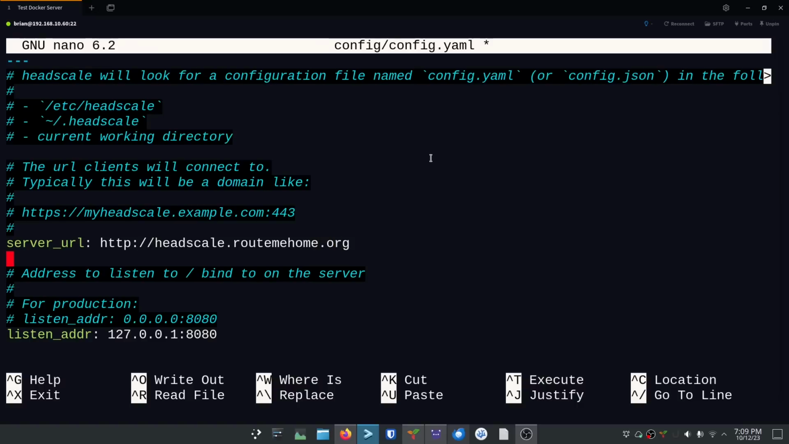headscale.routemehome.org. So I own the domain routemehome.org. I am creating a subdomain called Headscale in that domain, and I have an A record already set up to point to my public IP address. When that gets to my network, it's going to hit the firewall, and it's going to be on port 80 or port 443. That's going to forward through to a reverse proxy that I run called Nginx Proxy Manager, which I'll show you in a minute. And I'm going to set up an entry in there with this same exact FQDN right here, headscale.routemehome.org. And I'm going to tell it to point to this server inside of my network on the 27896 port. And that's what's going to let things work properly.